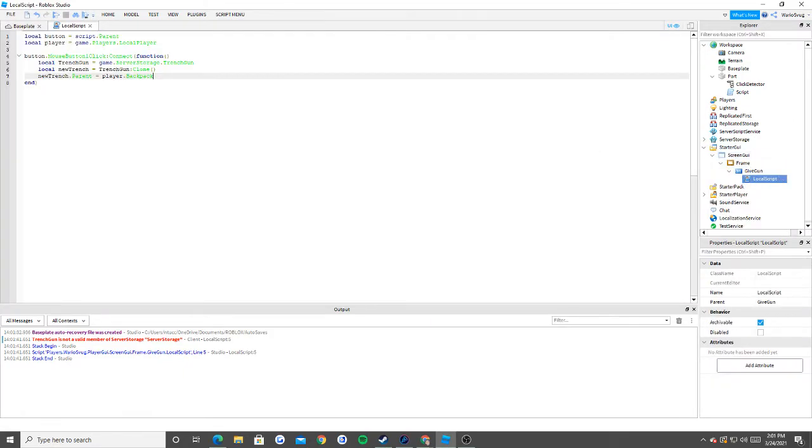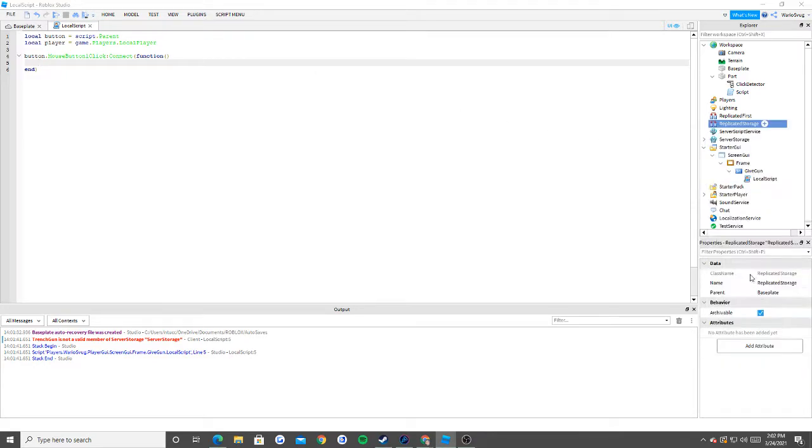Okay, so instead, we need to do a FireServer. Let me state the problem. Basically, we're unable to get something from ServerStorage in a local script. We can only get it inside of a server script. So how exactly can we go from a local script to a server script? Well, we use what's called FireServer.